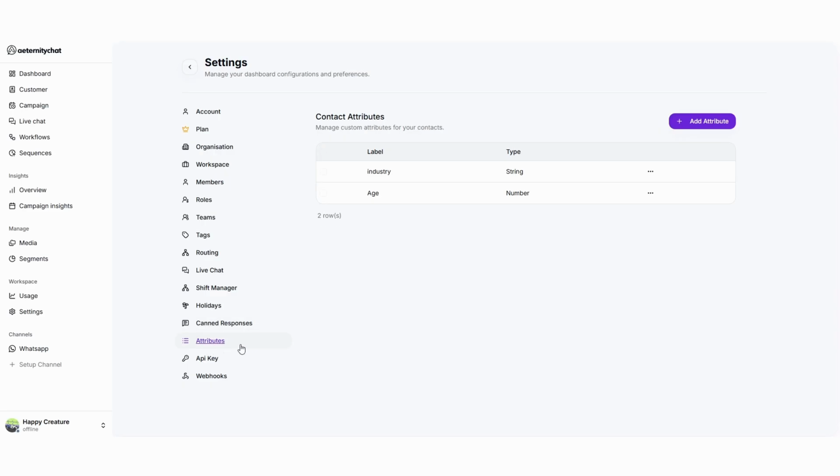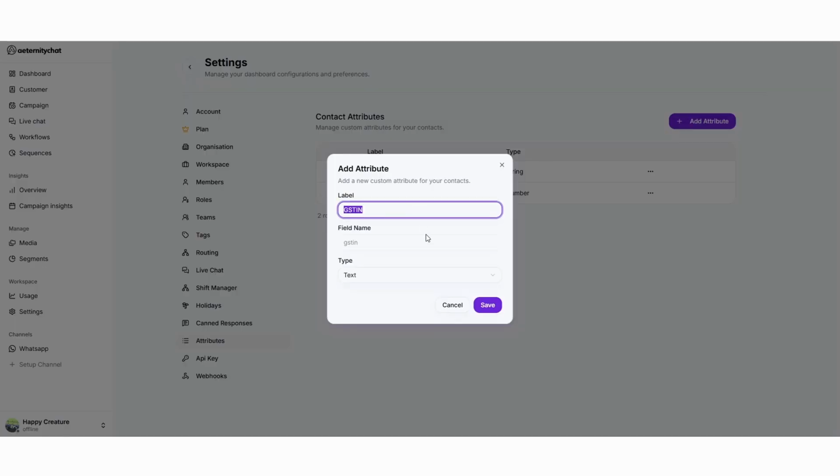Then coming on to attributes, suppose you want to save and label the GSTIN as an attribute in your customer section, then you can add a label that says GSTIN, and you can select the type to be number, text, date, yes and no. You can select the text option and click on save. So now you will have these attributes in the customer page and live chat as well, from where you can save this data and filter the data according to the labels.